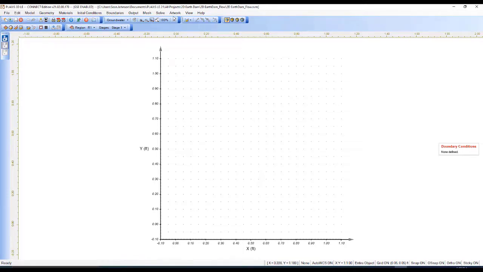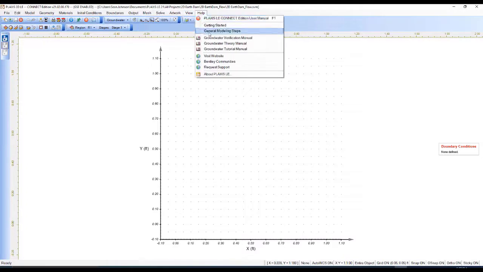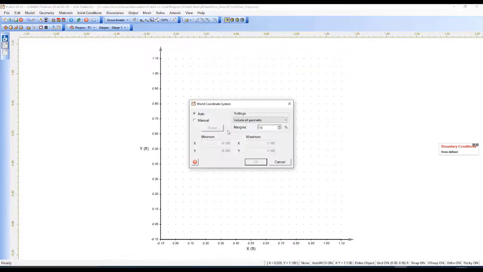From there, we need to generate the correct boundaries for the model. To do that, we will need to go to View, World Coordinate System. I'll input manual boundaries for my X and Y axis here. The minimum will be 10, and the minimum vertical dimension elevation will be 400 feet. The maximum horizontal distance will be 700 feet, and it will go to 720 elevation.